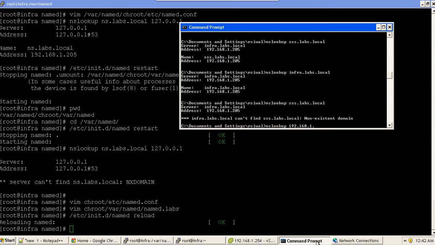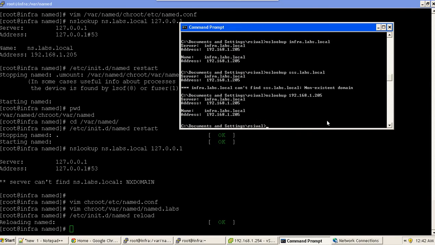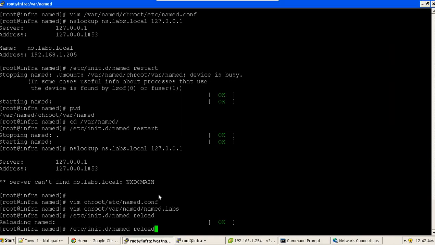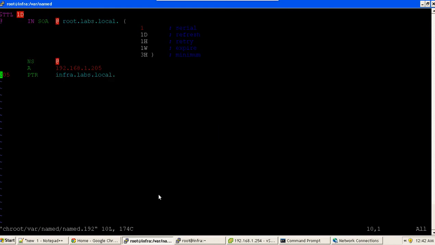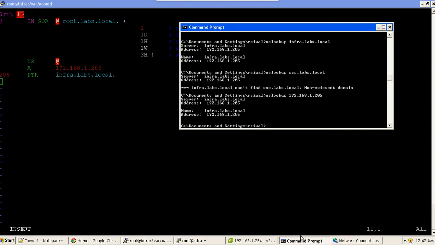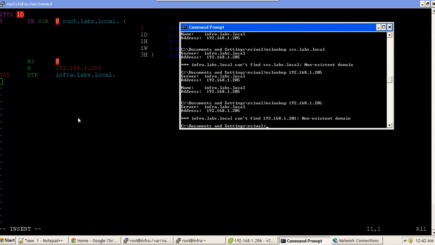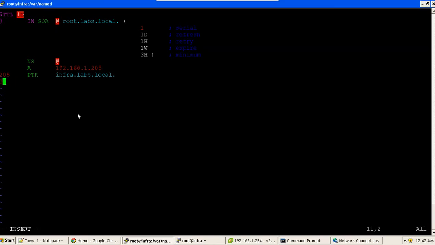If we talk about reverse lookup, I tried to resolve 192.168.1.205 and it resolved to the name infra.labs.local because I have an entry over here, var named chroot var named name.192. One more thing you can do is, okay, if I try to resolve 201, it fails because it doesn't exist. Now I'll add it.